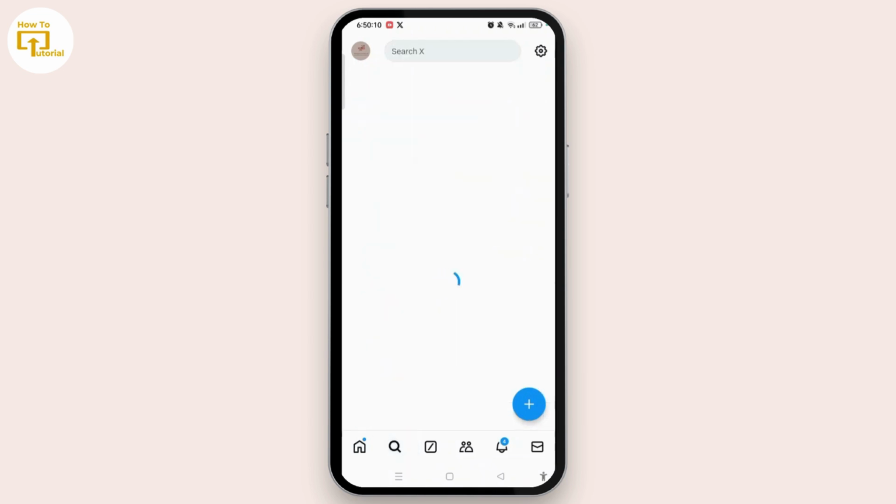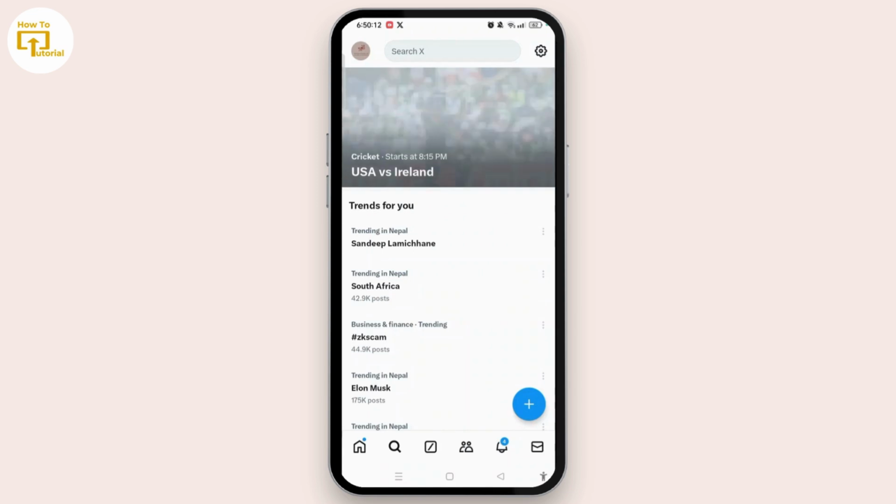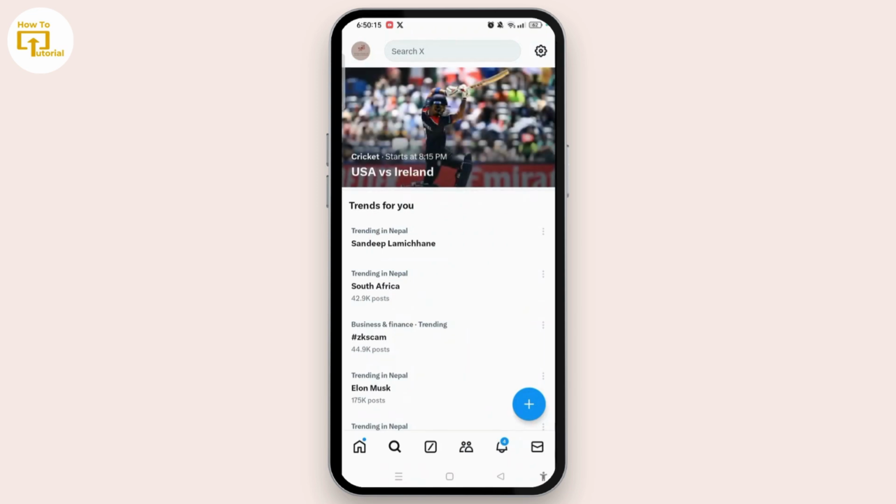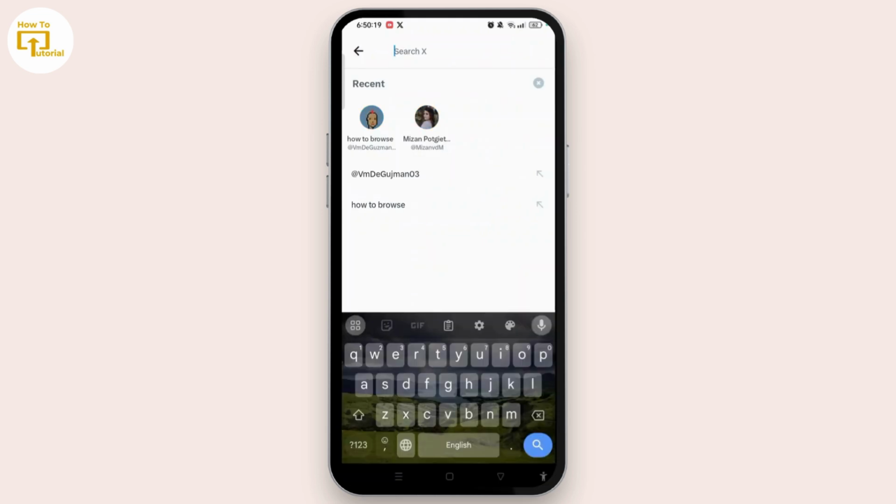Once you come across this page, you have to select the search bar at the top of the screen and write the username of the account you want to search the old tweets of on Twitter by date. So let's add it here.